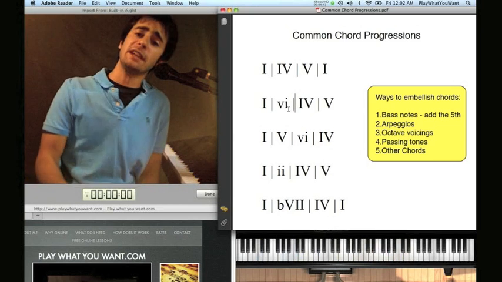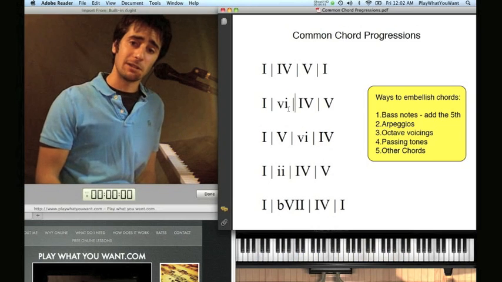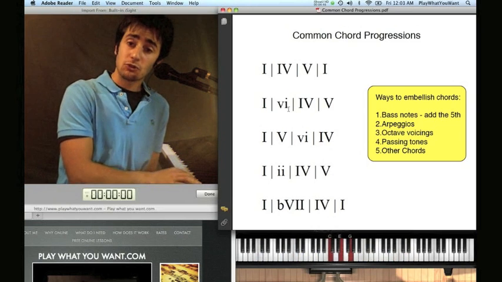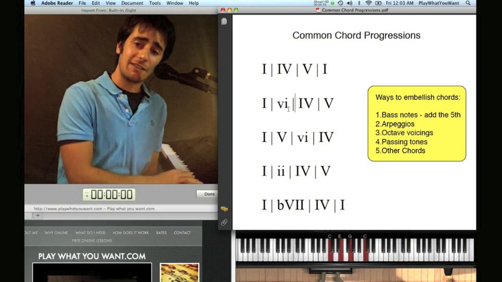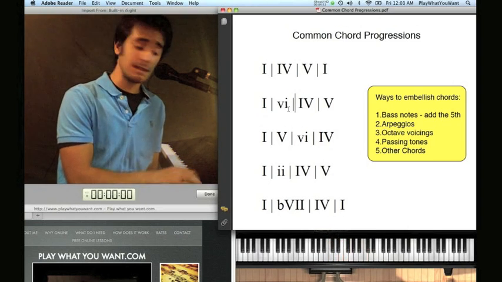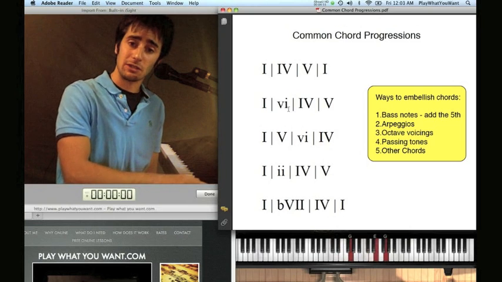Now for number 3, what we're going to start doing is octave voicings. We're already playing our triad this way, but look at your pinky. You can put that down an octave above what your lowest note is. In this case, C, you can use it in any of the inversions.